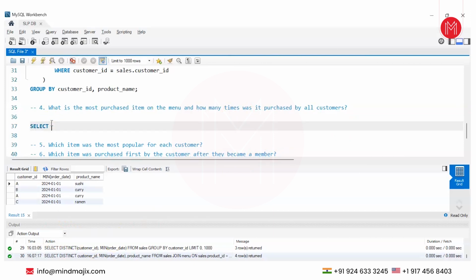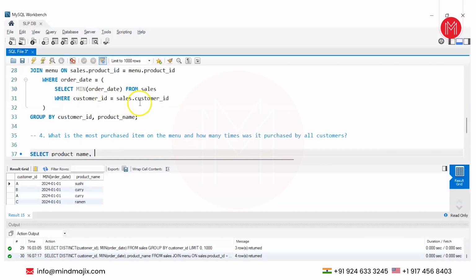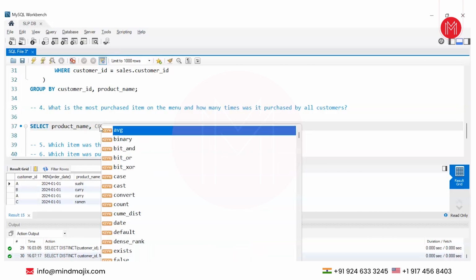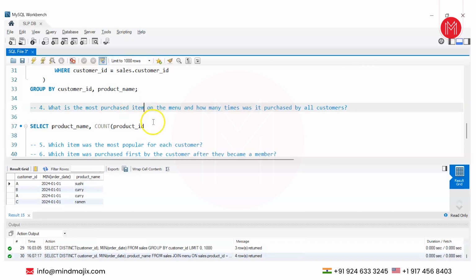So we will be selecting the following names, which is product name, copy and paste it here, comma. We also need the product ID. So let's take the product ID. We also need the number of times it was bought, right? So count of product ID from sales table.